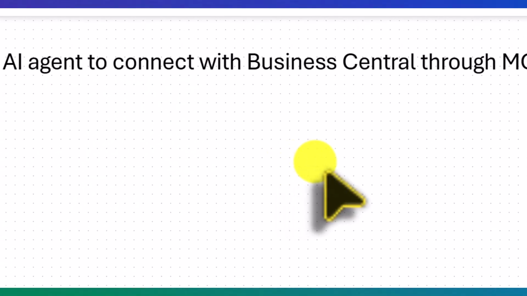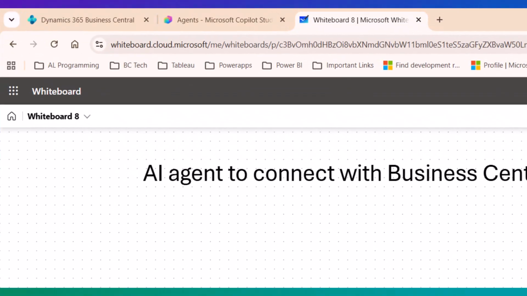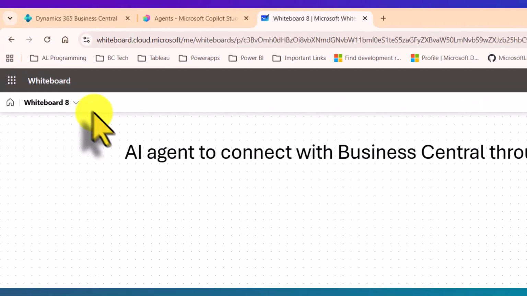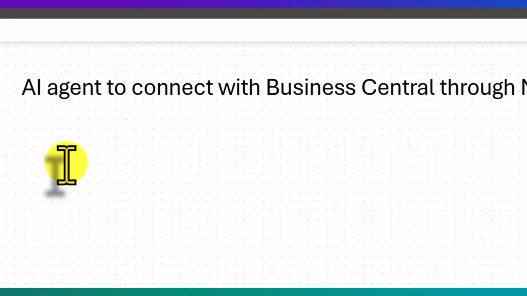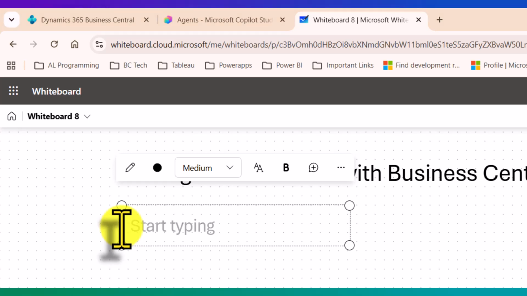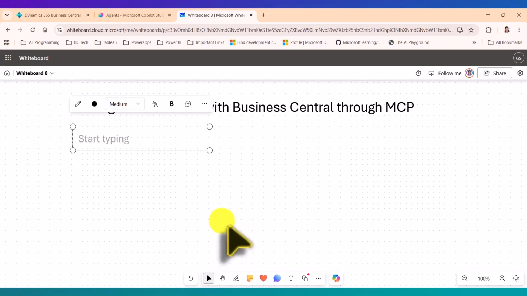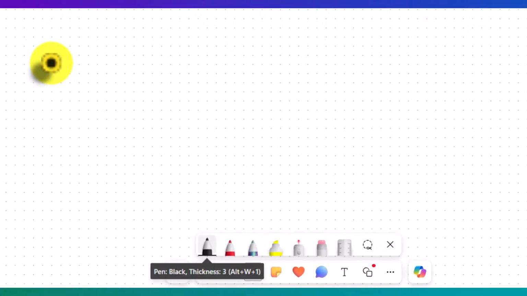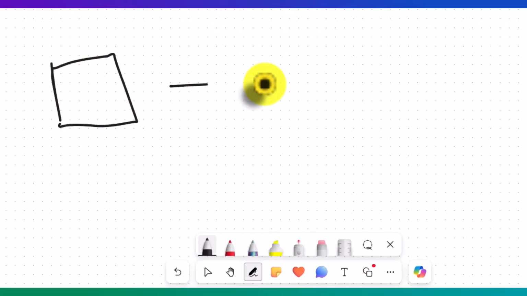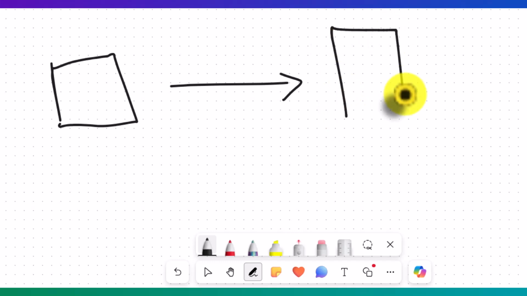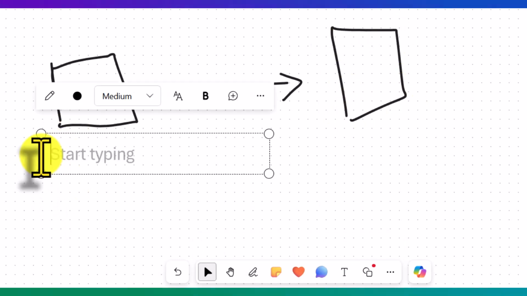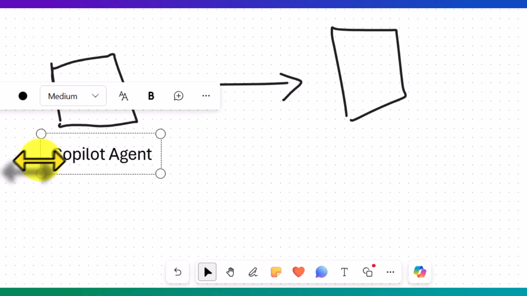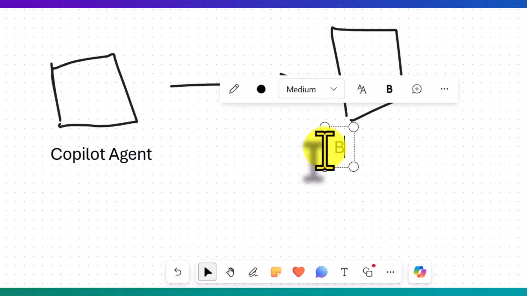Before we proceed, let us understand what an MCP actually is, because this is very important. We should understand why we really need an MCP here. You can think about MCP as a way for AI to talk directly to Business Central. What we are going to do is create an agent, and this agent will communicate directly with Business Central. Assume this as a Copilot agent which is going to directly discuss with your Business Central.